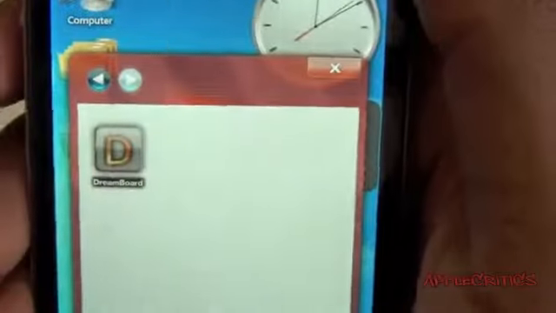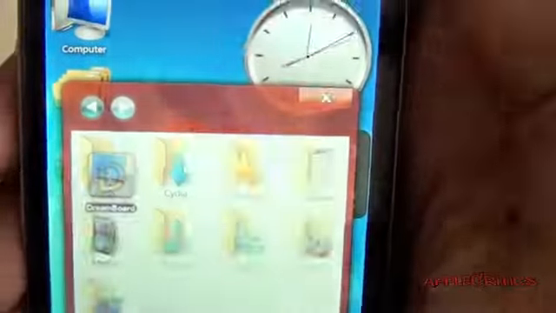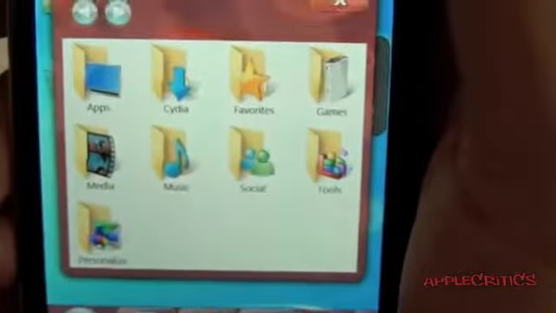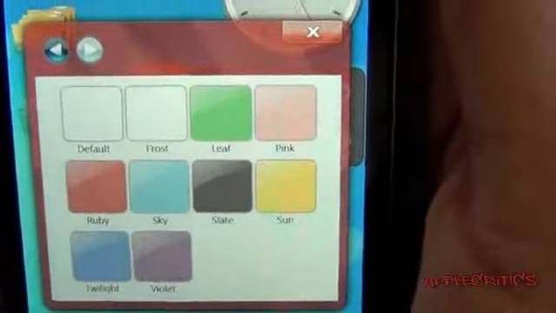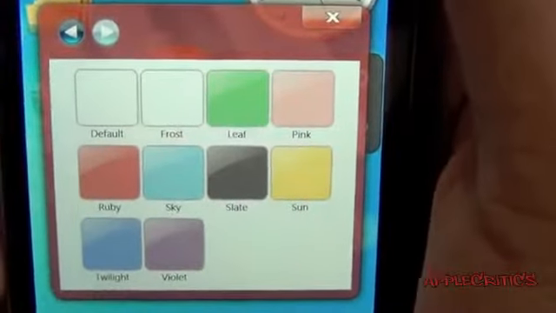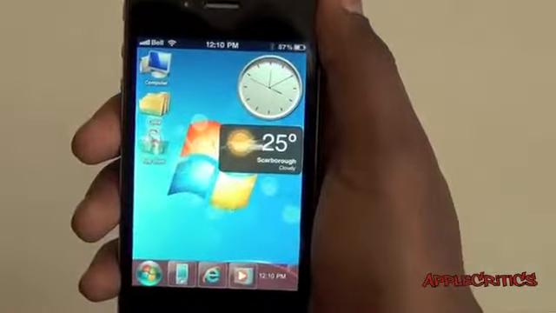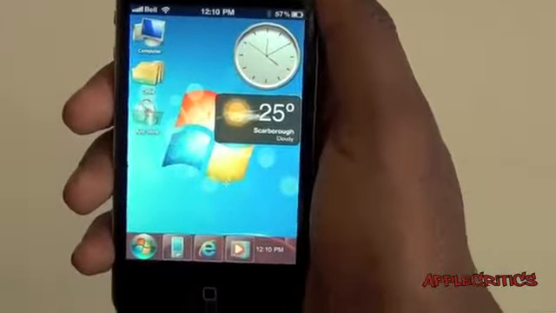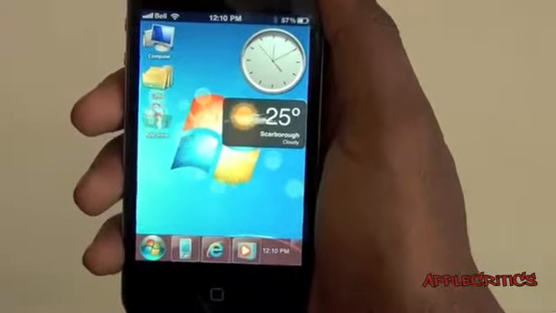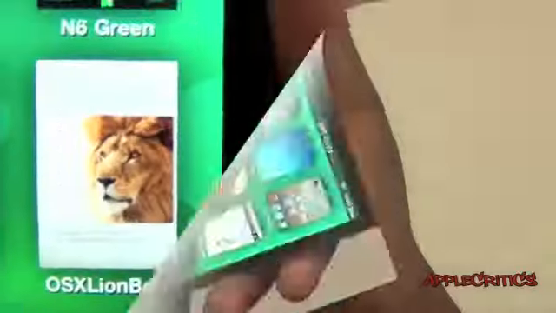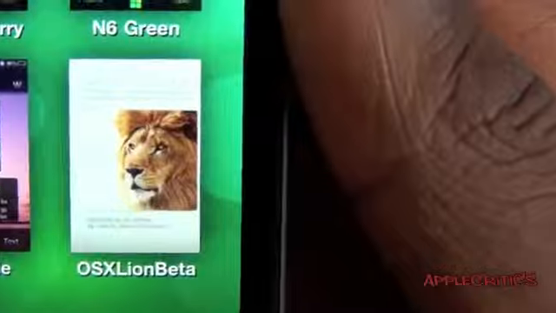And you do have all your Cydia apps on your device, which is only Dreamboard. You also do have many more icons on your device. With the personalized icon, you can change the colors for this theme from default to any color of your choice. This theme has lots to offer, and it is at number 5 of the top 10 Dreamboard themes. At number 4 is Mac OS X Lion Beta.